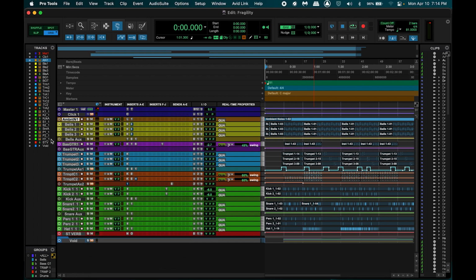So I have bells over here. I have my bass guitar. I have my trumpets. I actually have two sets of trumpets. I have 5 different trumpets on this track that are feeding into 2 different auxiliary tracks here, which is this one here and this one here, and I'll show you that.